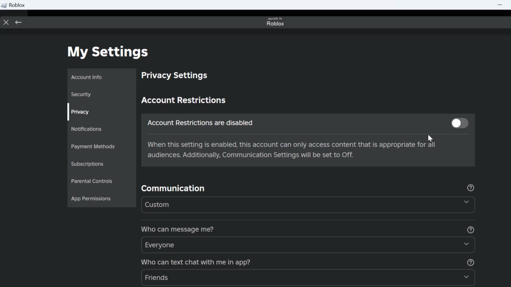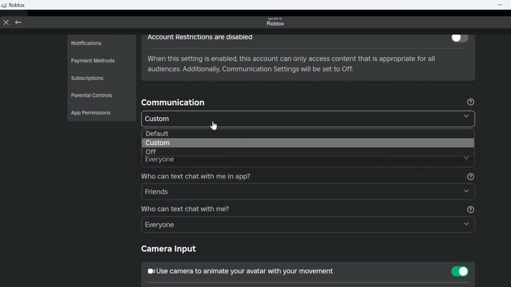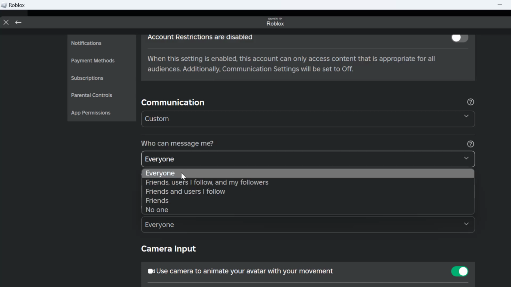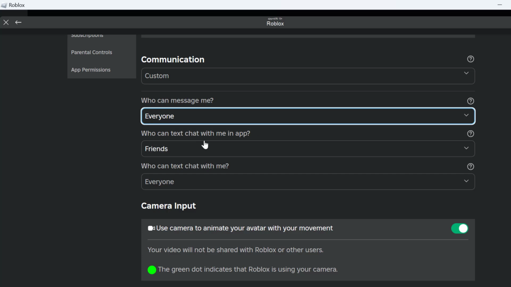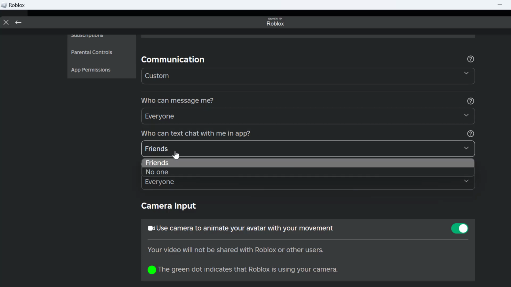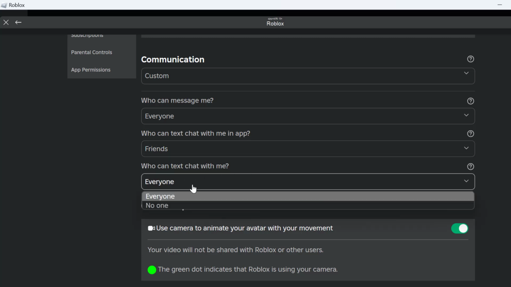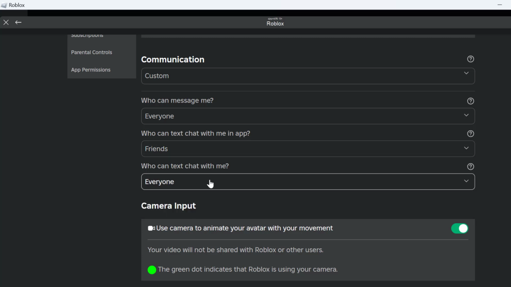And after turning it off, under Communication, click on the drop down and select Custom. And for who can message me, select Everyone. And for who can text chat with me in app, select Friends. For who can text chat with me, you just need to click on the drop down and select Everyone.